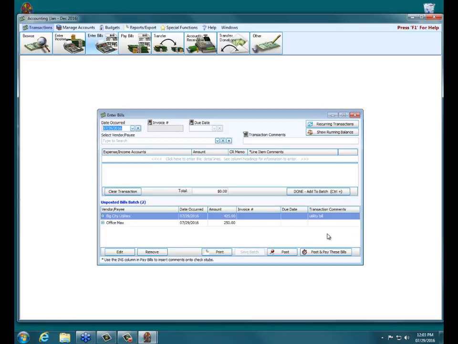When you're finally ready to post, you have two options: Post, and Post and Pay these bills. The difference between the two is that both of them will post your bills, but if you click Post and Pay, after all the bills have been posted, it'll bring up the Pay Bills screen, whereas Post will just post them and not do anything else after that. So let me show you how that Post and Pay works.